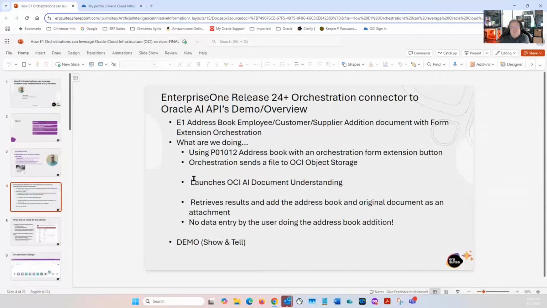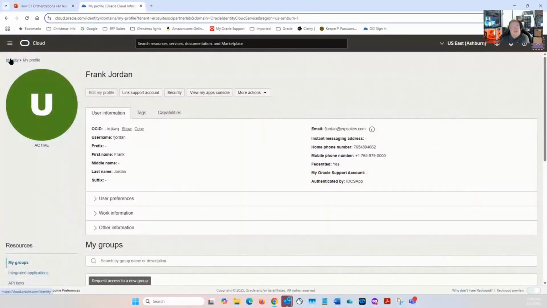But to go back through it at a high level, what this was doing is, when I loaded the file, I went into the address book and clicked that form extension button. It sent the file into a bucket, OCI Object Storage. I'll actually show that here in a moment. I can do that right here. All right.